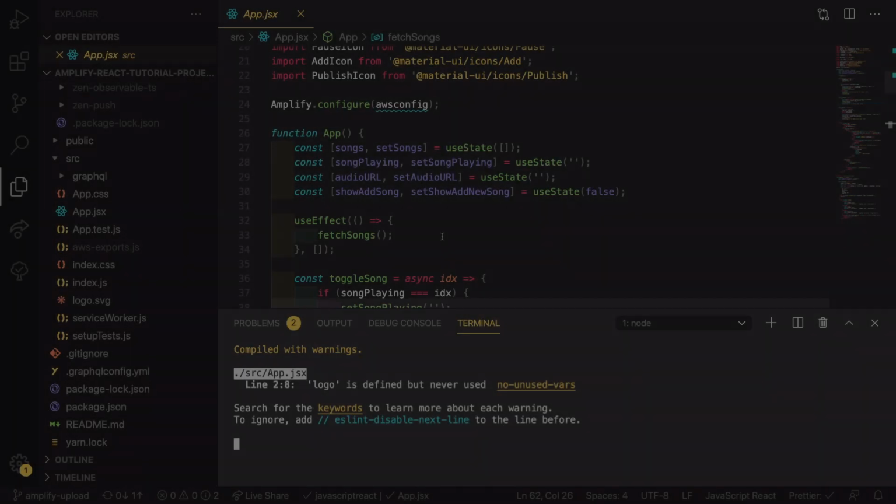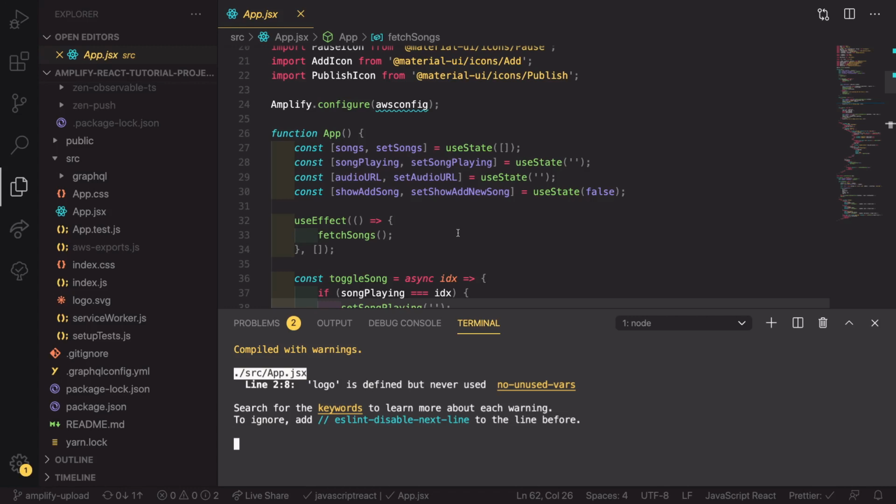Okay, so we're going to jump into the code and see how we can do this. So now that we're in the code, we're going to have a look through our app and then start taking some steps to update it.